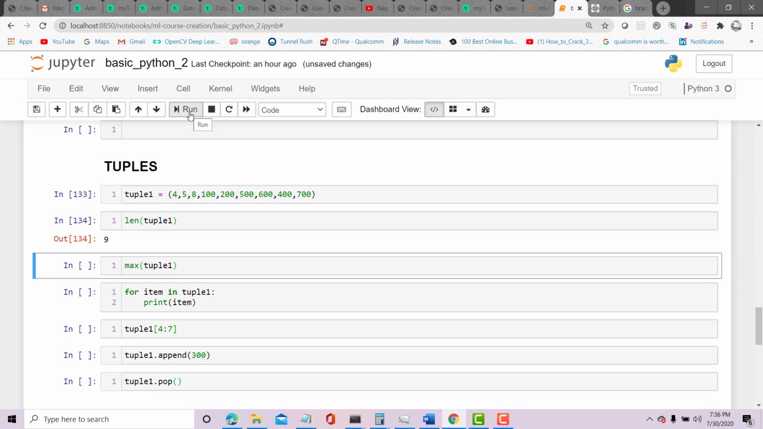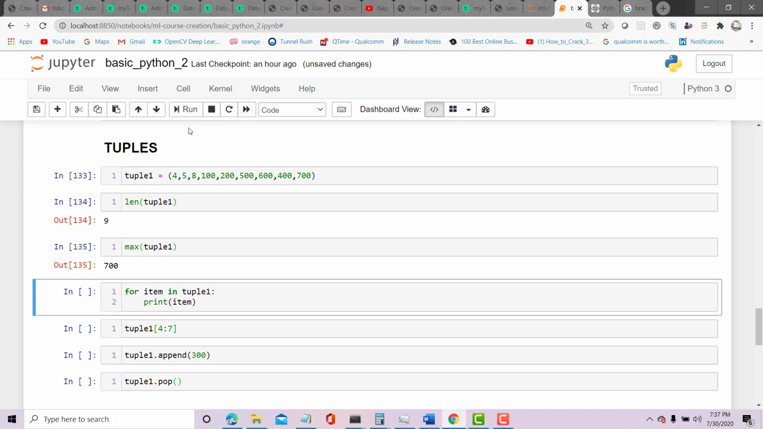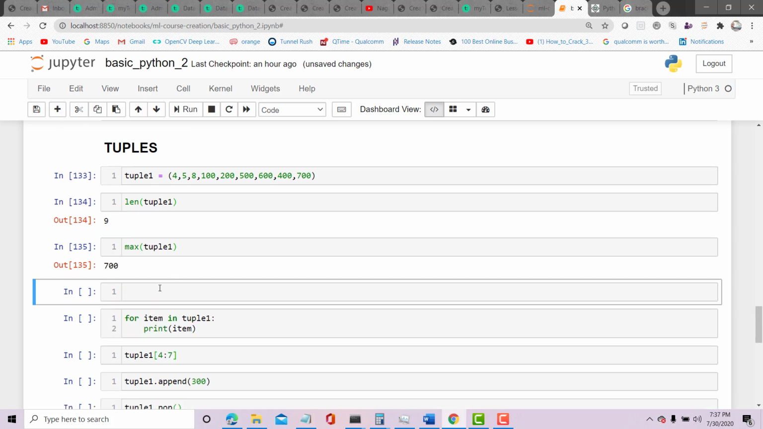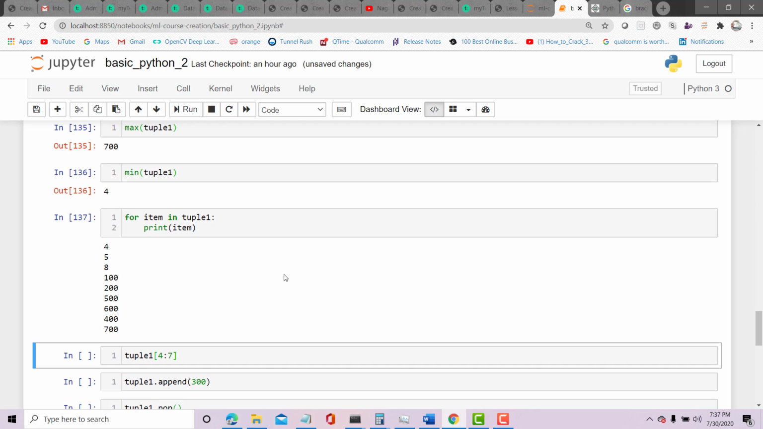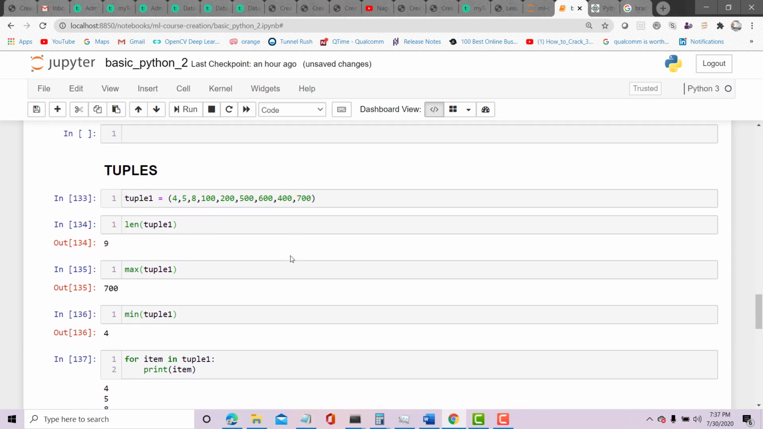Again, max will work for a list, right? Similarly, max can be used for a tuple as well. So max is 700 and min of tuple 1 should be 4, and I can use a for loop just like in the case of lists. For item in tuple 1, print item. Okay, so it will print all the items in the tuple.